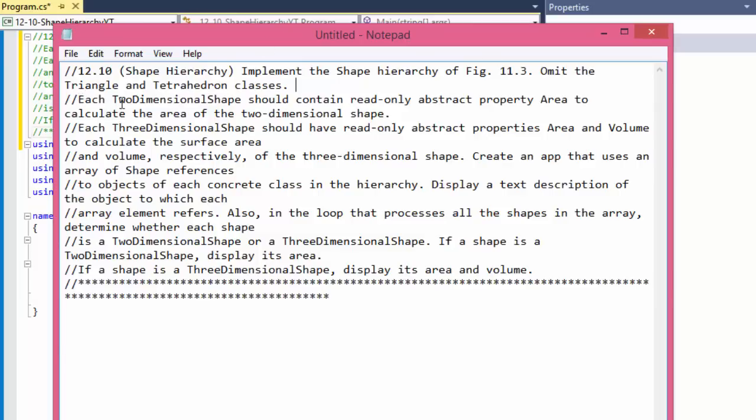Each two-dimensional shape should contain a read-only abstract property area to calculate the area of the two-dimensional shape. Each three-dimensional shape should have read-only abstract properties area and volume that calculate the surface area and volume, respectively, of the three-dimensional shape. And we are to create an app that uses an array of shape references to objects of each concrete class in the hierarchy. In other words, we will create objects and we will put them all in one array of shapes, regardless of whether it is a two-dimensional shape or a three-dimensional shape.